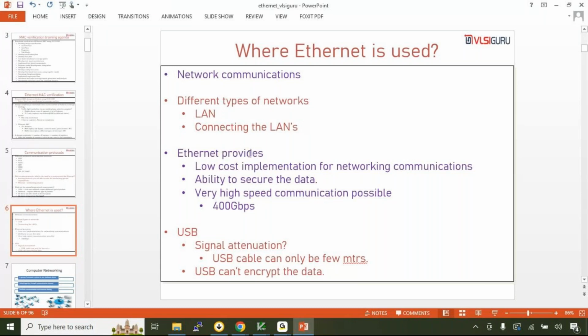So what does Ethernet provide? Ethernet provides a low cost implementation for networking communications. It has the ability to secure the data, and very high speed communication is possible. It can provide speed up to 400 gigabits per second. Now we are talking about even 800 gigabits per second. The latest Ethernet speed we are talking about is 800 gigabits per second. Just to give you a feel of what 800 gigabits per second is, your movie, which is 1 gigabyte, will be downloaded in 1 or 2 seconds.